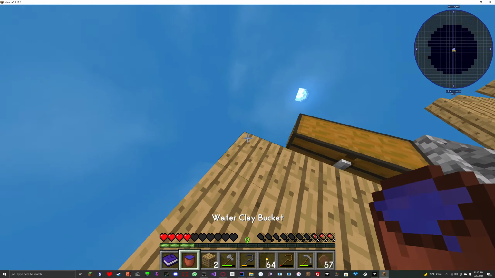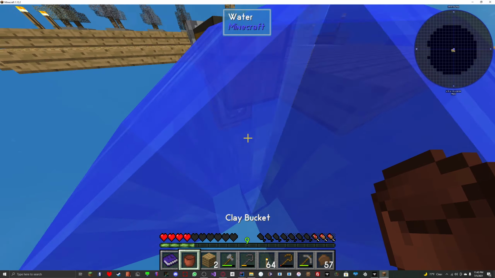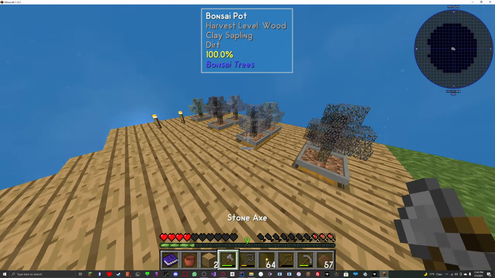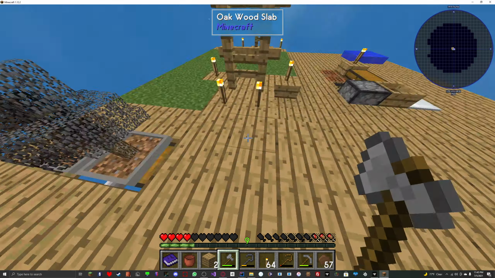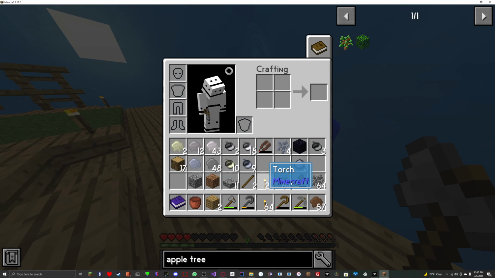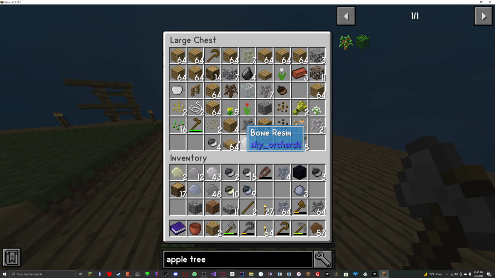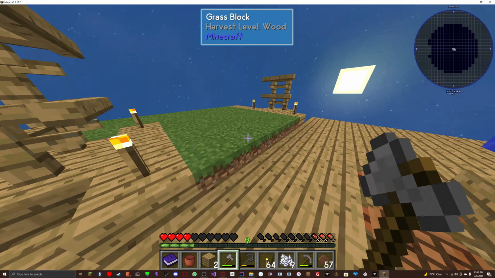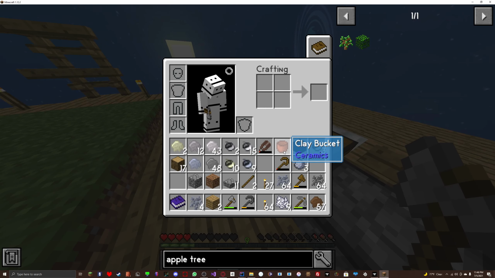Okay. So to make that, we actually need another bucket. So what we can do is just go over here, because I have a clay sapling. Just do that, it'll regrow. And okay, we don't have enough clay resin. That's unfortunate. So let's actually take some bone resin, bone stuff, and just do this. Create a bone block, turn that into bone meal. And we can take one of the clay saplings, right?